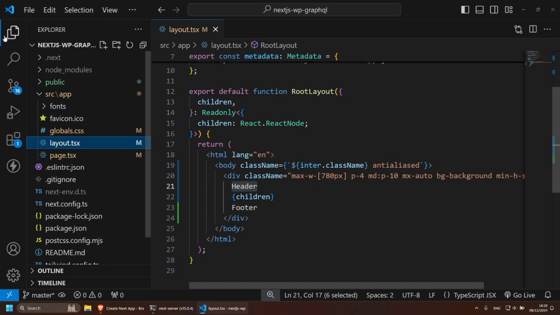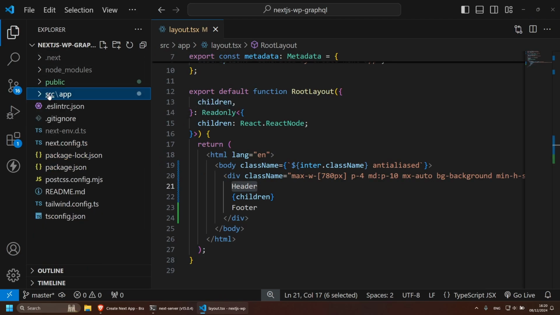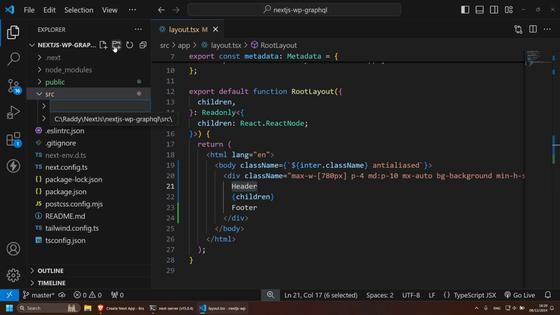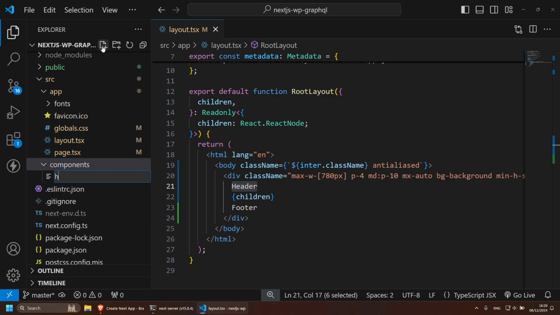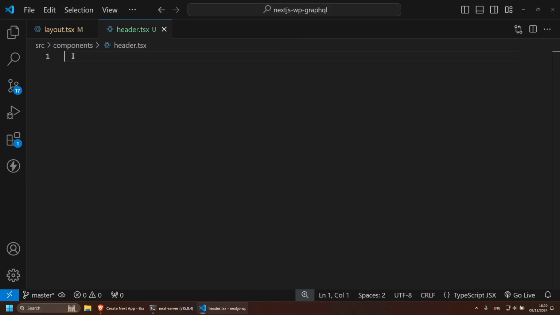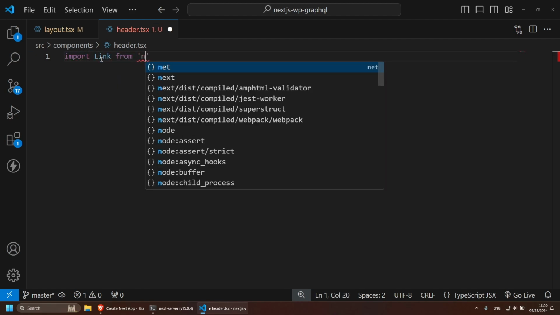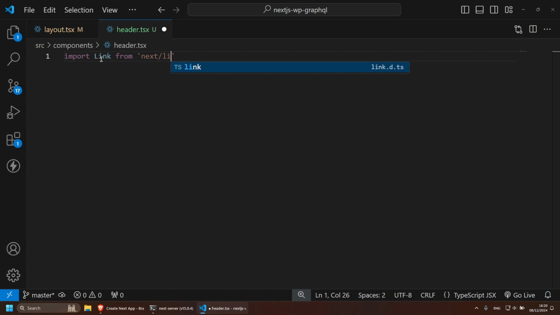So I'm going to go to Explorer, and where we have source, I want to create a new folder called component. And then inside here, I'm going to create a new component called header.tsx like so. Let's open this and let's start by inserting the link from Next.js. So import Link from next/link like so. And now we can put export function. The function is going to be called Header.